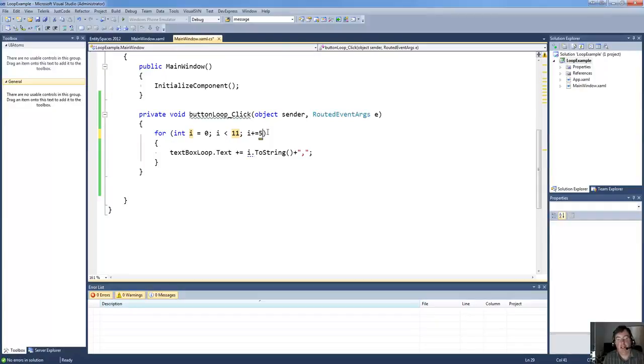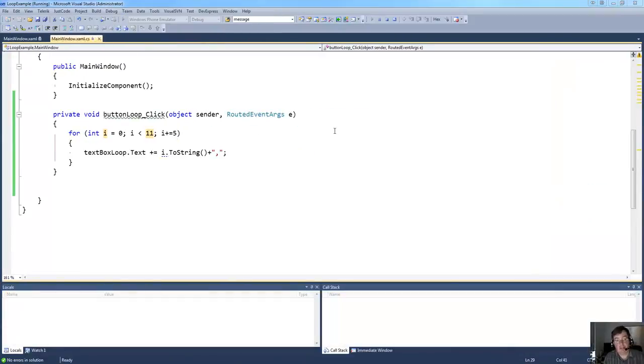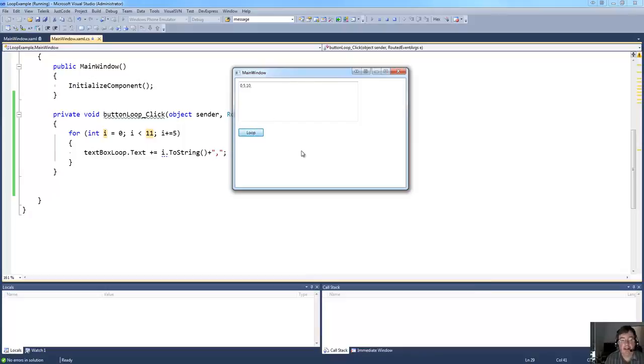So the first time through the loop, i equals 0. So next time through the loop, it'll be saying it equals 0 plus 5. So we'll get 5. The third time through the loop, it'll say we've got 5 and we're adding another 5, so we've got 10. Let's see how it looks when we run the program. Loop, and there we go, 0, 5 and 10, because obviously 10 was the last digit we could display before we hit that condition about i being less than 11. Okay.